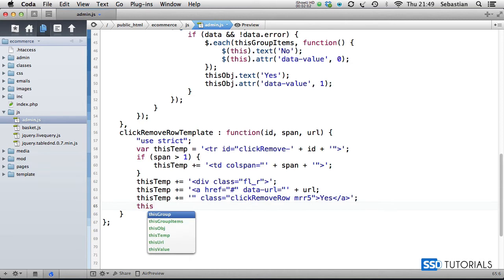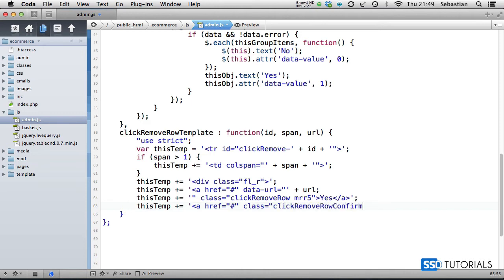And then thisTemp plus equals, we go for another a tag, href with the hash, and this one will have a class equals clickRemoveRawConfirmNo, with No as a label, closing a tag. Then we concatenate this with thisTemp plus equals, closing div tag.